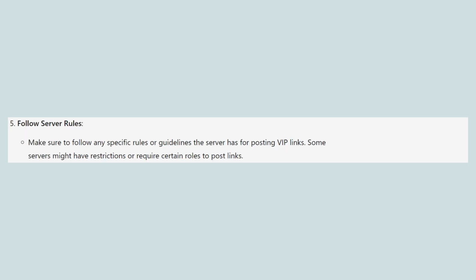Make sure to follow any specific rules or guidelines the server has for posting VIP links. Some servers might have restrictions or require certain roles to post links.